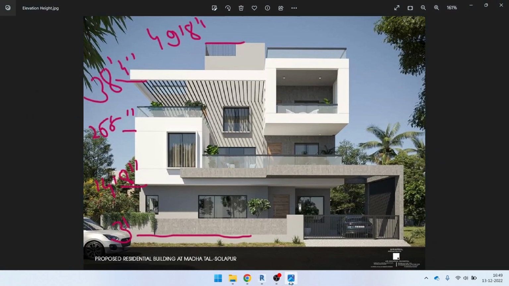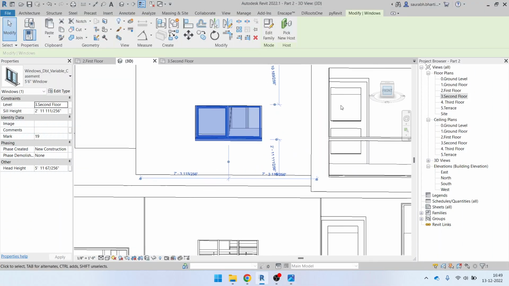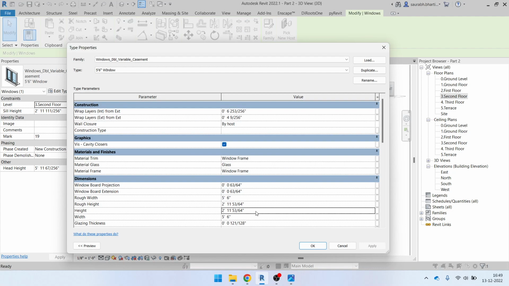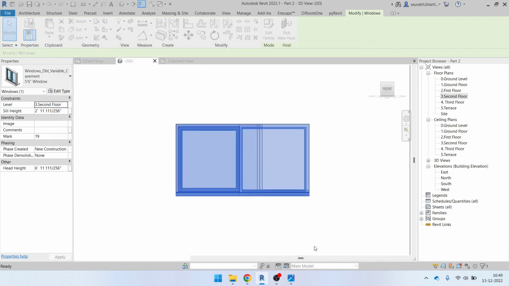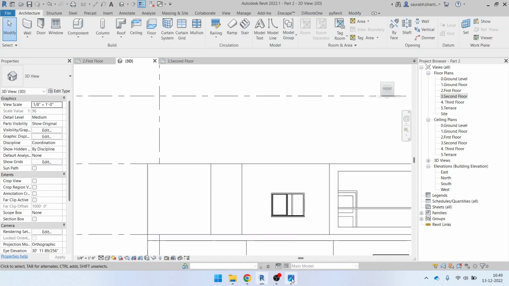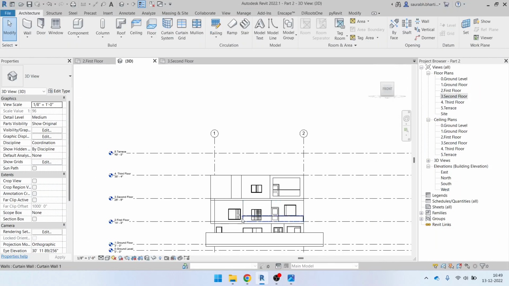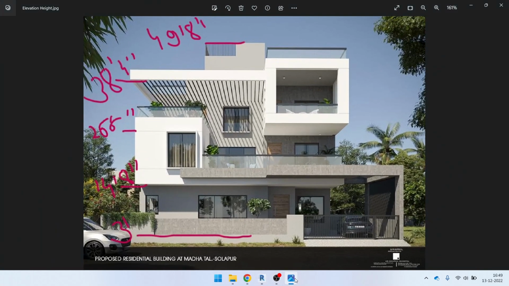And then I think the height of it is not right, so I will just change the height of it through this. So instead of 2 feet 11 inches I will go for 4 feet, and let's press OK. And now I think it has something that we need. Yeah, this is the one. And do we have a window here? Yeah, we already do have.